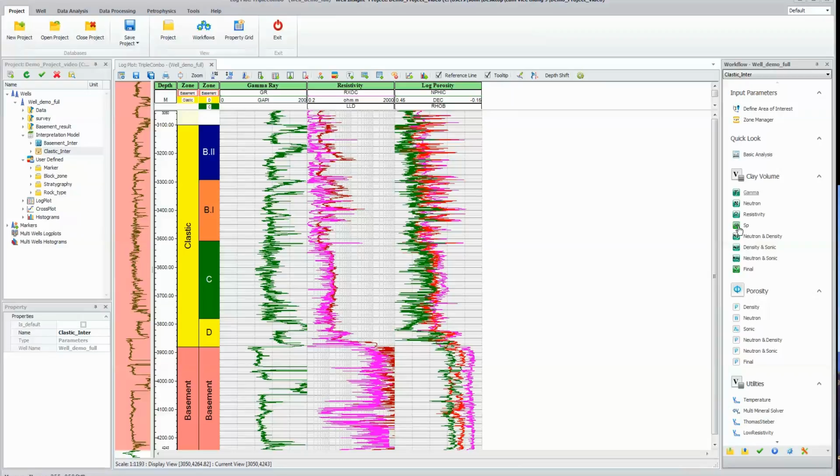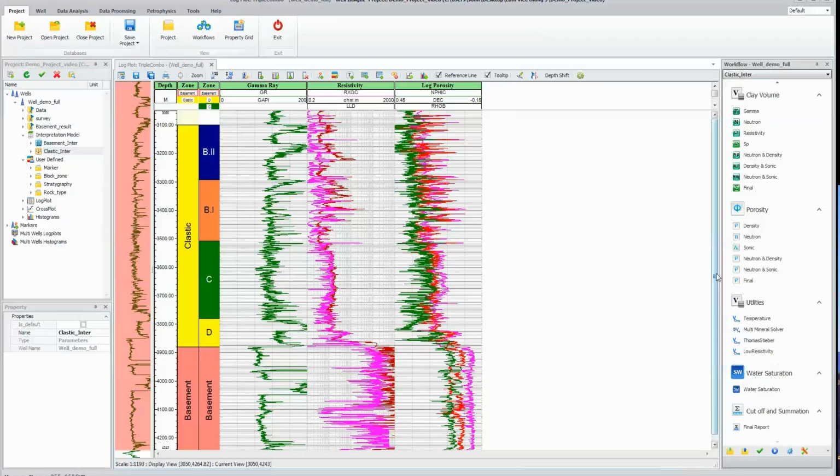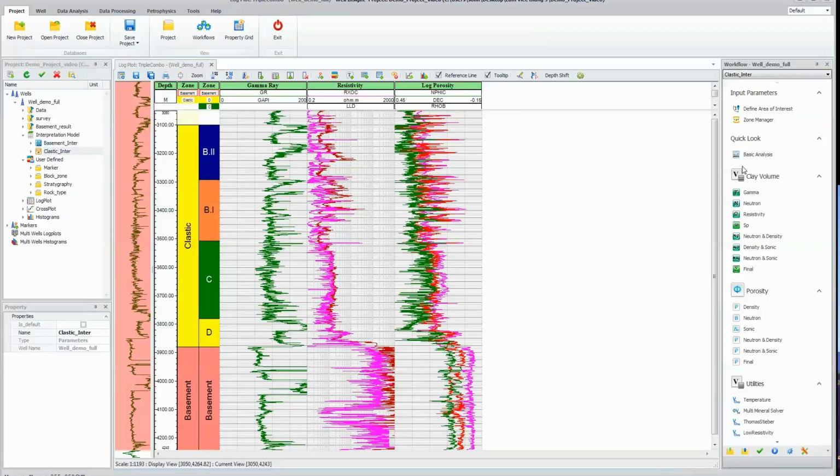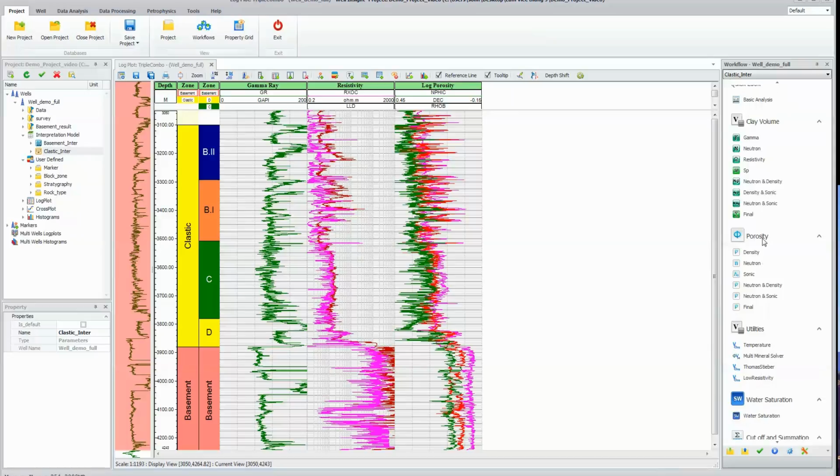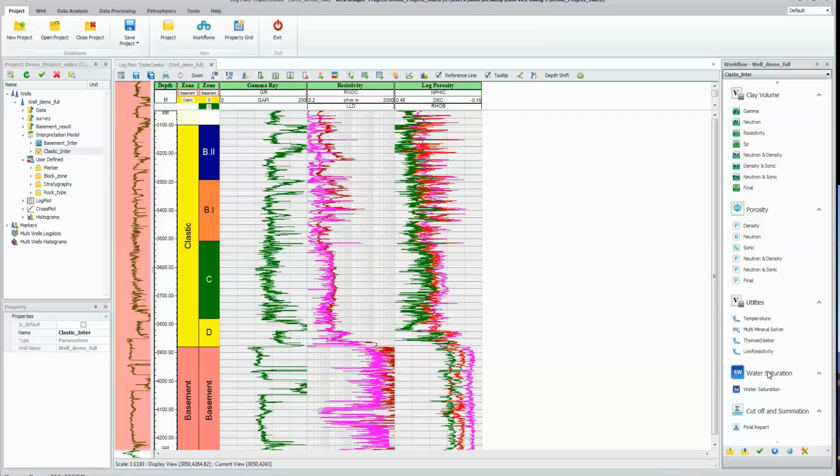On the right side we have the workflow for this section. This is the recommended workflow for clastic. We have several main parts: input parameters, well log, calculate clay volume, calculate porosity, water saturation, and cutoff and summation with utilities.